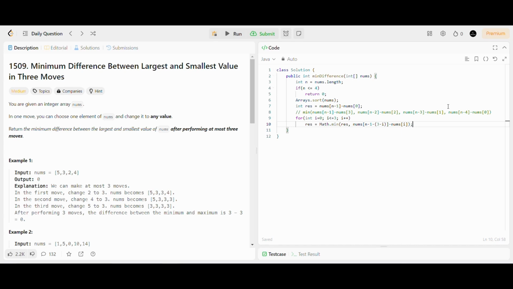So for i equal to 0, it will be nums of n minus 4 minus nums of 0. Similarly for i equal to 1, this term will be the same as nums of n minus 3 minus nums of 1. Similarly for i equal to 2, this term will be the same as nums of n minus 2 minus nums of 2. And for i equal to 3, this term will be nums of n minus 1 minus nums of 3. So at the end, I'll return the result.